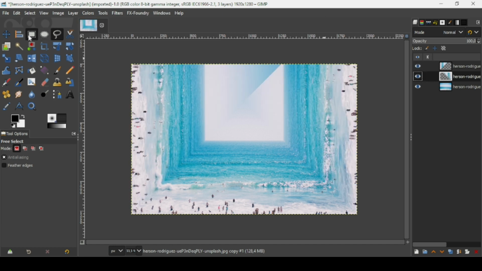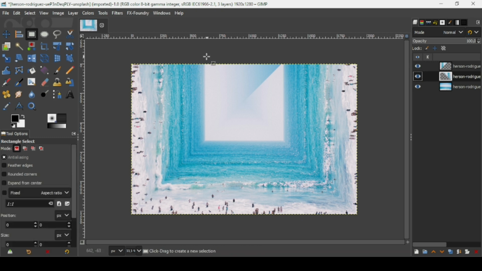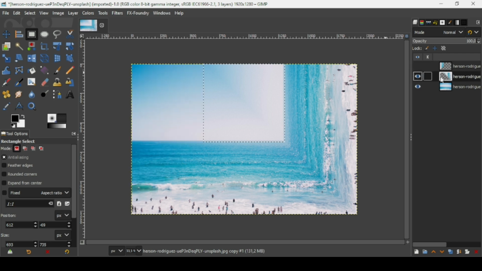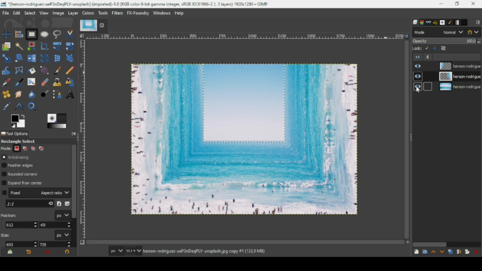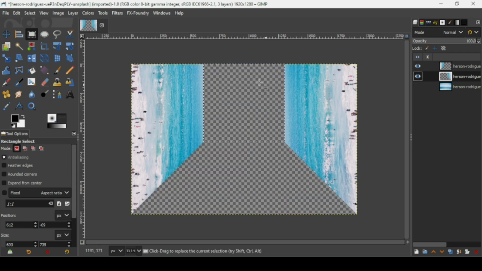So select the rectangle selection tool. And now I'm just going to make selection here, like this. So here. And now press enter to confirm selection. And now select the top layer and then press the delete key, like this. And now select the bottom layer here, this one here, and then press the delete key. So as you can see, we removed the sky from both of these layers.